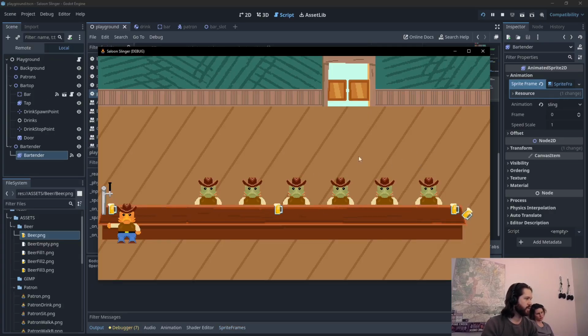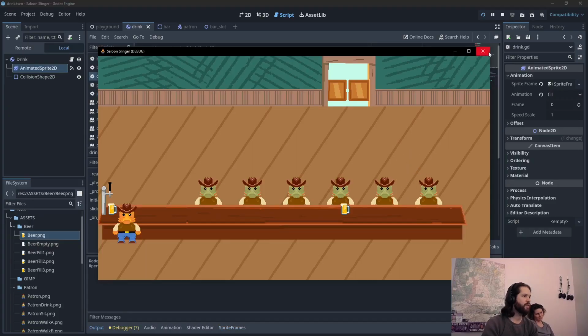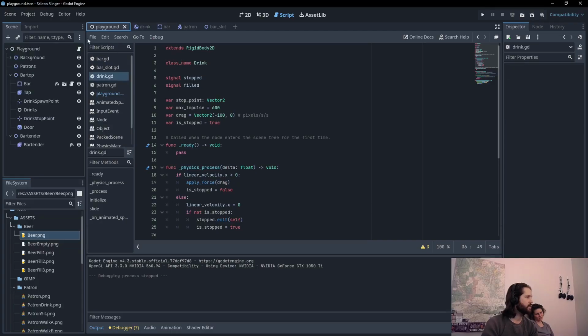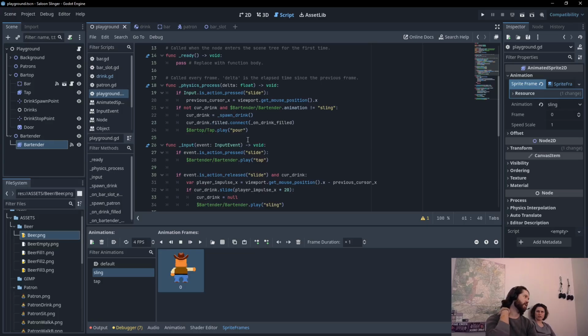Feels better. Pouring is a little slow, because I'm trying to throw them really fast, but I can't. I think I'll make it pour faster. So if we go in here, let's try 12 frames per second. That'll make it about a third of a second pouring animation. Oh, what if, I see. You know what? Whenever we play the sling animation, we should spawn the drink. Oh no, because we don't want it to spawn right on top of it. That was the whole issue.